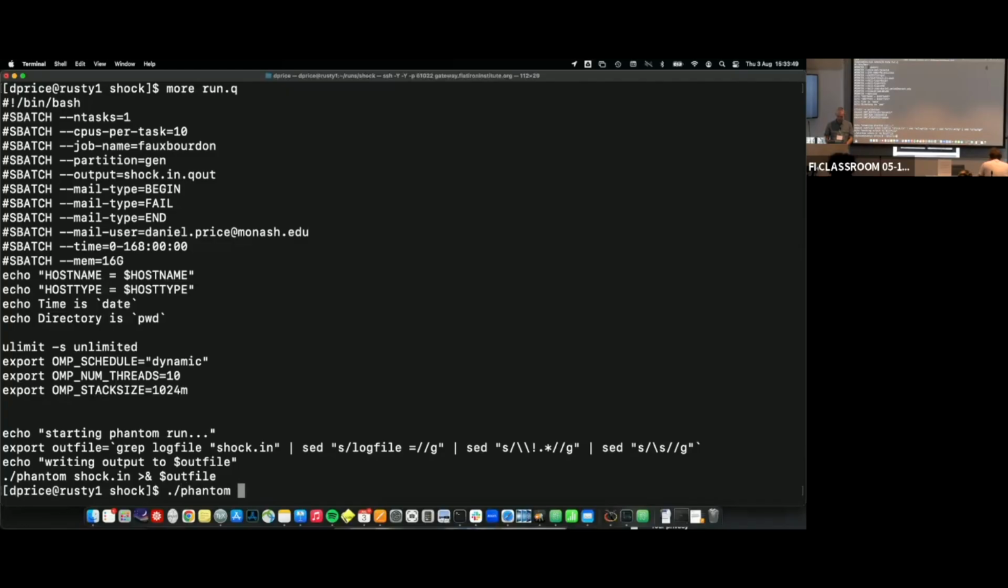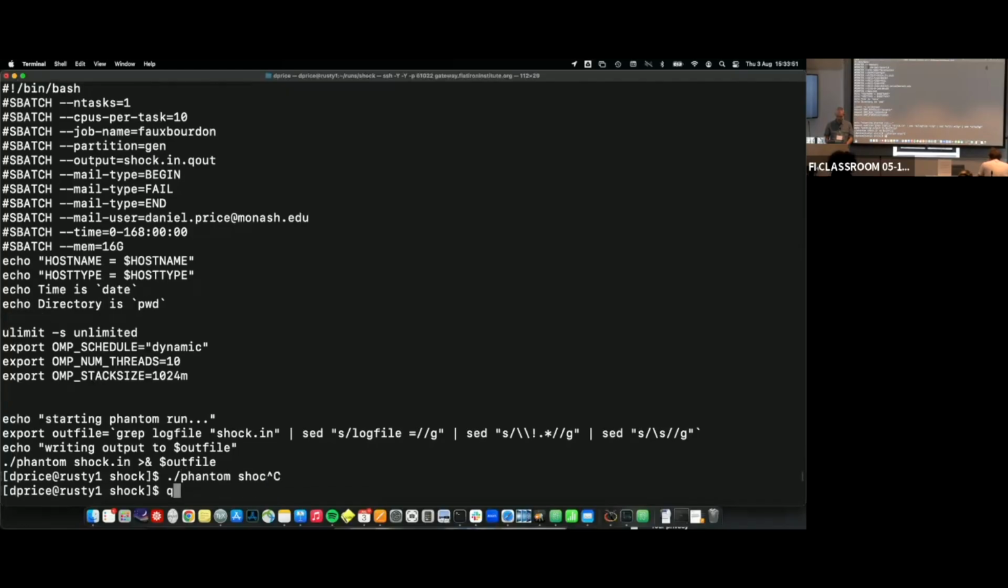Okay, so Phantom shock.in. Oh, sorry. So now we can just choose SPH. Well, we need to change the partition for temp. Yes, so just do sbatch -p SPH-temp run.q, and go.